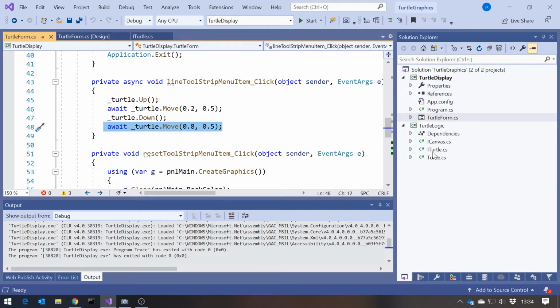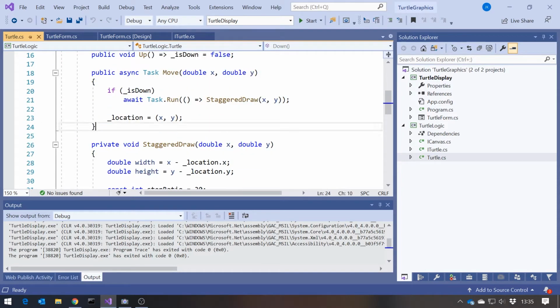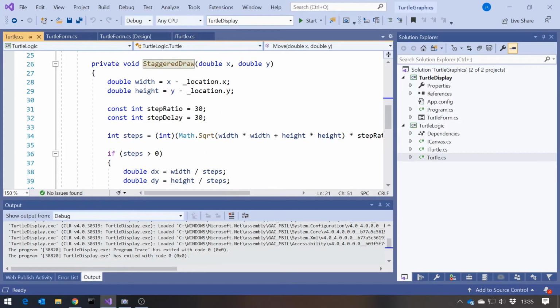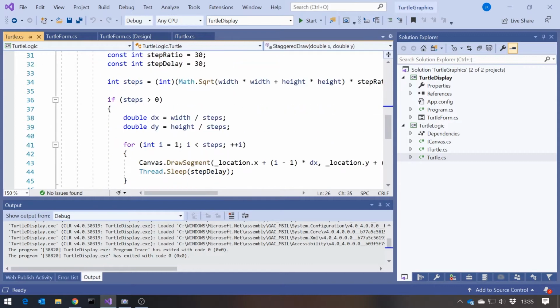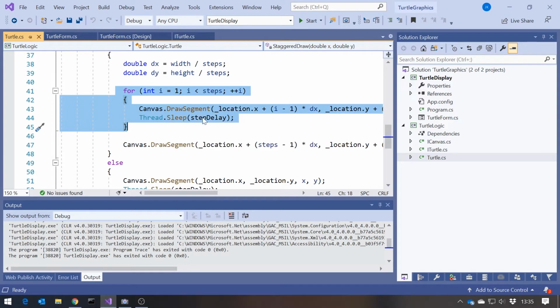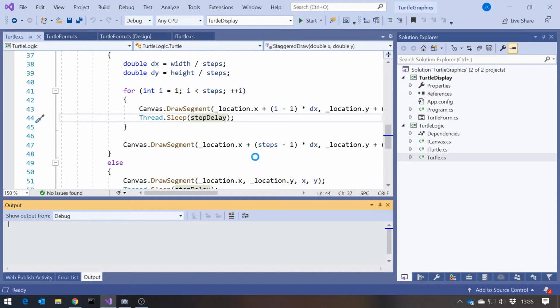The implementation of our turtle is in here, and there you can see we've got our up and our down. We simply set our canvas, and then we've also got our move. The only slight complexity here, which isn't really relevant to what we're doing, it just makes the application look a bit more realistic, is that when we move, if we're actually drawing, we do this staggered draw, and the staggered draw breaks the draw down into a number of steps that we can see are done like that, with a slight delay between each one, and that's what allows us to mimic the behaviour of the turtle.